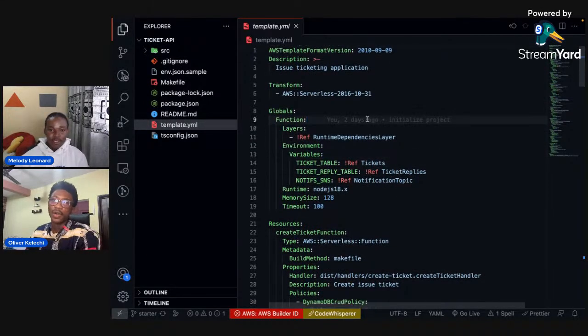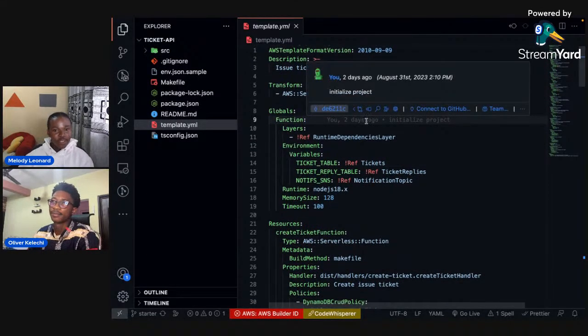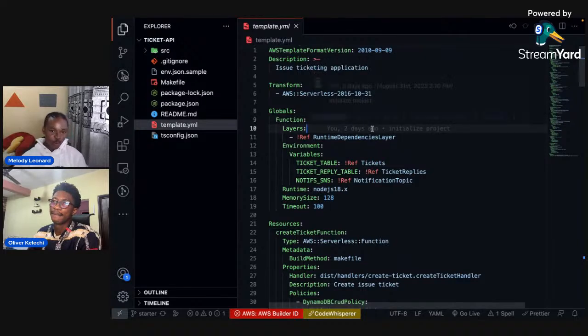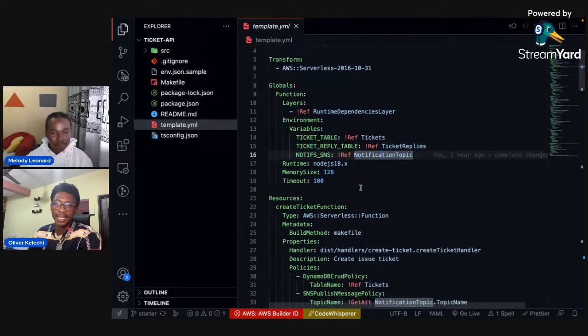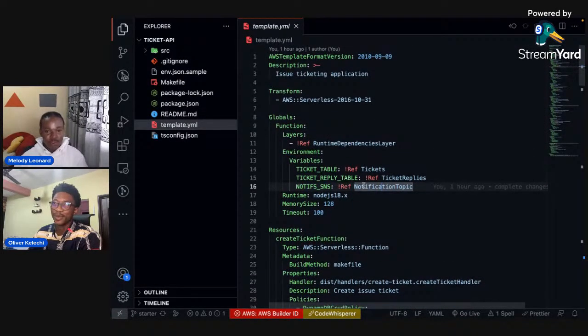So are you saying infrastructure as code allows us to create a lot of AWS resources, like the DynamoDB tables and all that, just from code, by running commands, without going to AWS and creating those resources? Yeah, exactly. And that is what we'll be doing today.